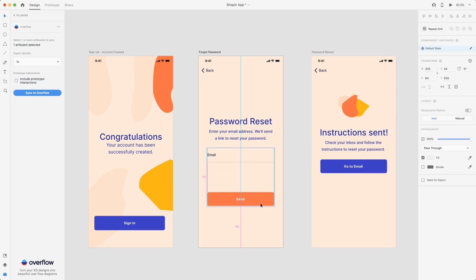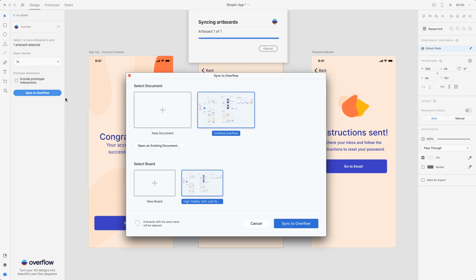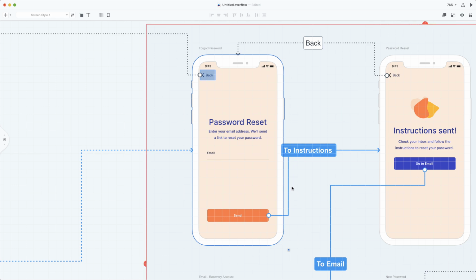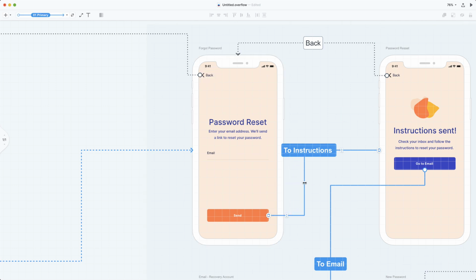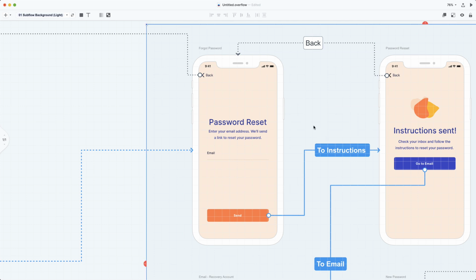If those changes included moving a layer in XD, resyncing will automatically update your connectors to reflect the new position of the underlying layer. You can always make manual edits to your diagram to suit your particular needs. Do note that Overflow refers back to your original XD artboard names to identify which screen needs to be updated each time you resync. Therefore, it is important that you maintain your screen names consistent throughout the process.